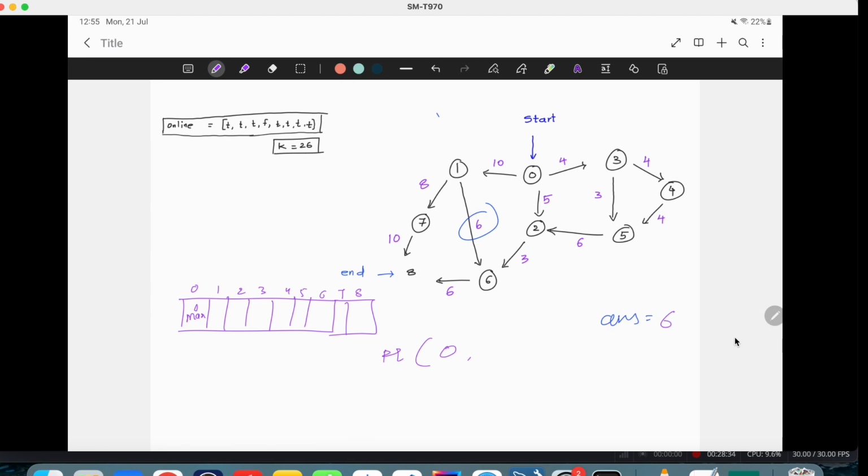Okay, now the goal is we have to start from 0 and reach the last node. That is the goal. Initially we will fill it with 0, 0. This 0 is basically pointing to the node at which we are. So initially we are starting with 0.